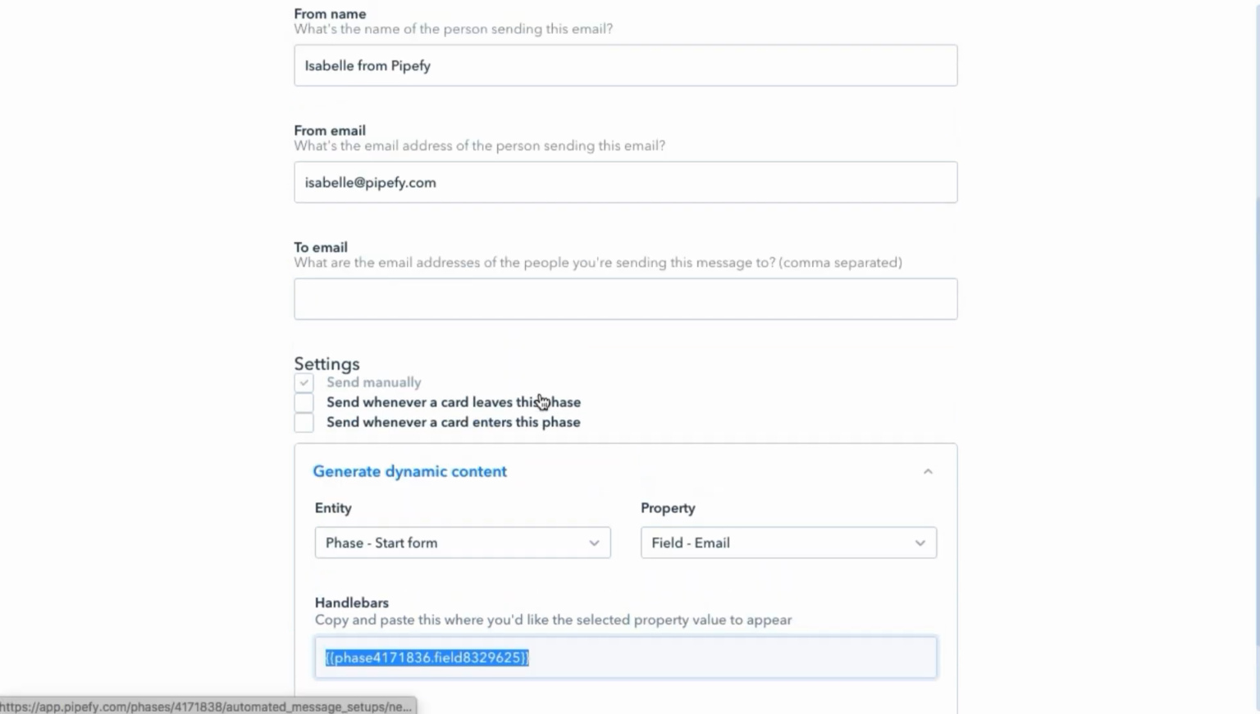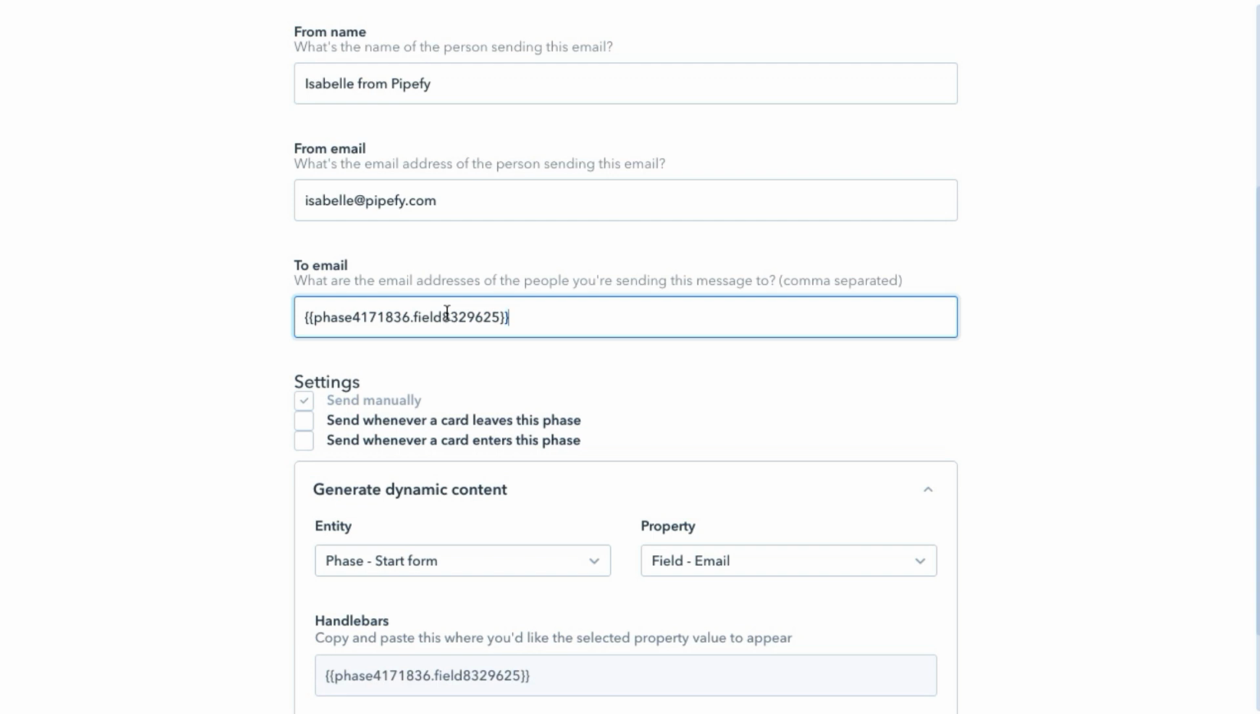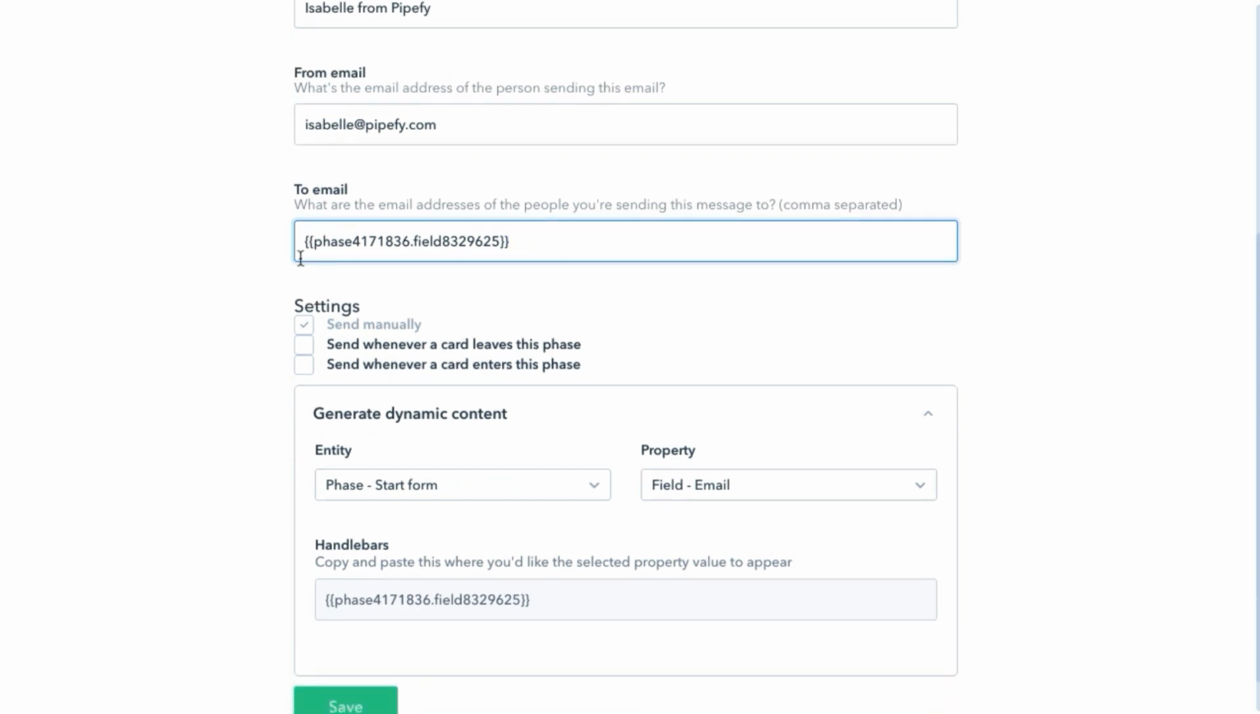We just copy the handlebar and paste it here. I could, for example, add a dynamic content and then a static email and then another email. We could add as many emails or values separated by comma here as we want. So this can only be done in the to email. And in the settings, we have to establish whether we only want our emails to be sent manually. So this is a standard, we cannot uncheck it. And or if you want to send whenever a card leaves this phase or whenever a card enters this phase. In our case, it's going to be whenever a card enters this phase.